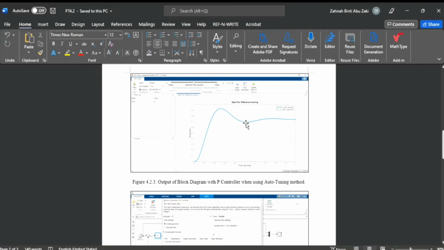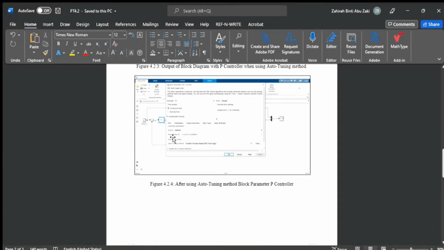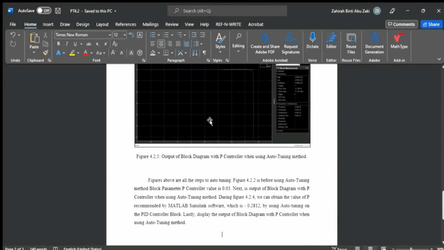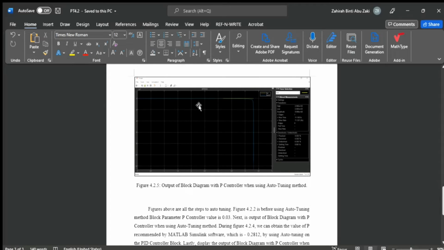Then we'll get this new output of the block diagram for the P controller. You can check the block of the P controller to see the new value for P, which here is negative 0.28. Then lastly, this is the output of the block diagram. We can check this graph on the scope after we run the whole simulation.